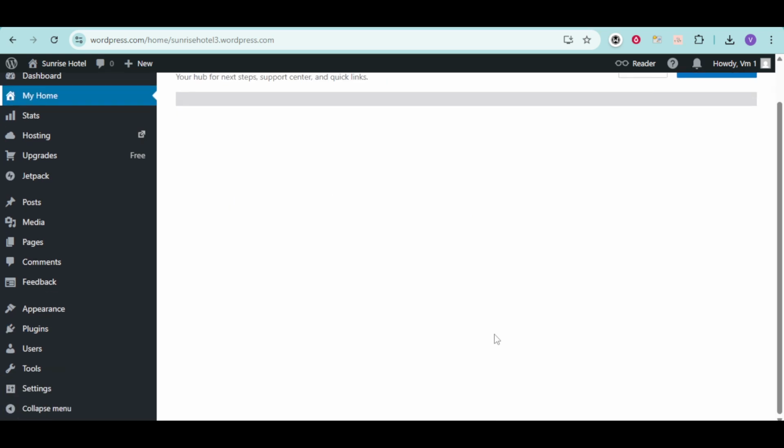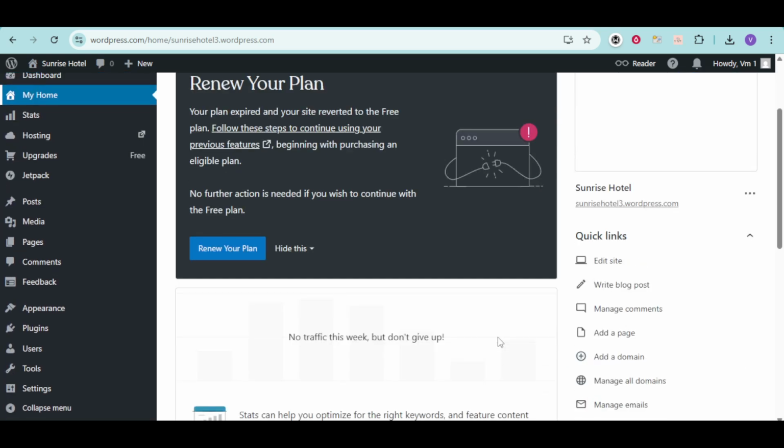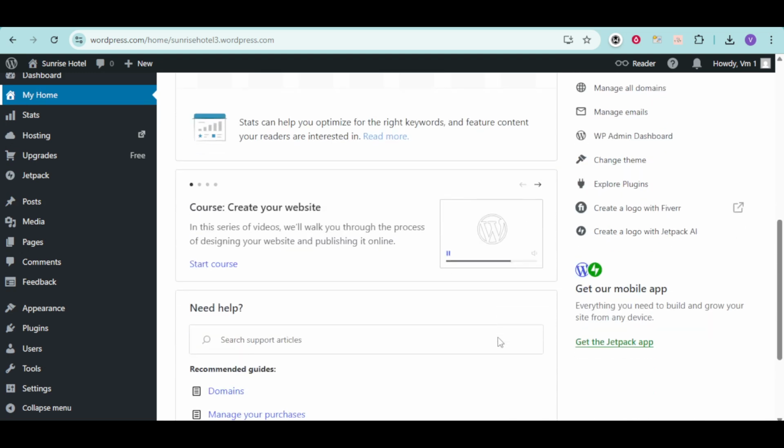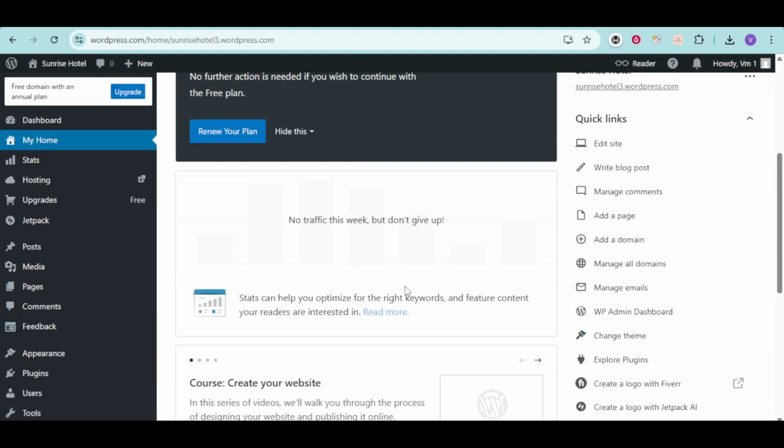On the site reset page, read through the description and warnings carefully. The plugin will usually ask you to type a specific word, like reset, into a confirmation field before it lets you proceed. This is there to prevent accidental clicks. When you're absolutely certain you want to restart your site, type the confirmation word exactly as instructed and then click the button to perform the reset. The process should only take a few moments.